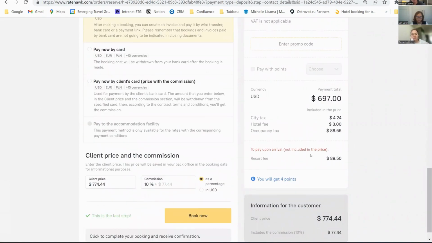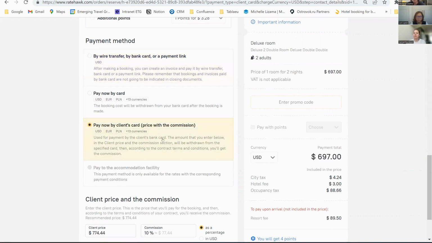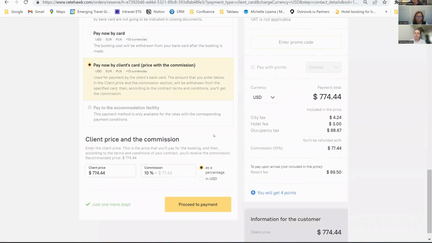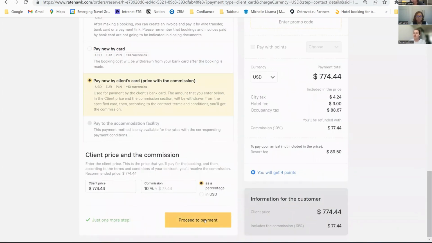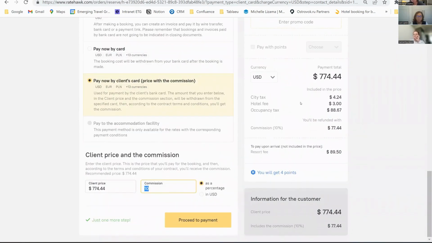So here, if we choose this option, we can book now and pay later, and then you can pay commission by payment link or even wire transfer. Or if we just choose this one, it's because you have your client's credit card in hand to go ahead and proceed with payment. Here again, you have the option to adjust the commission.